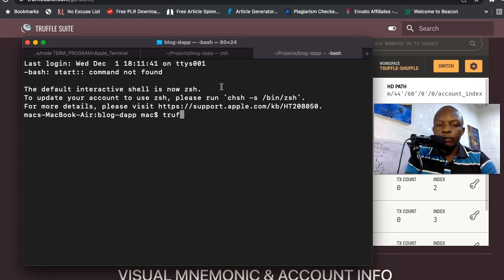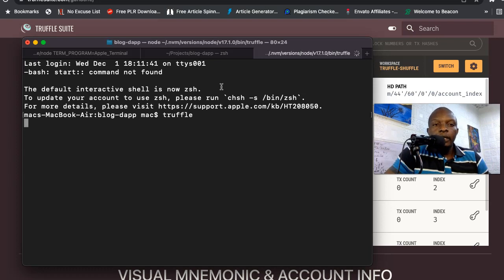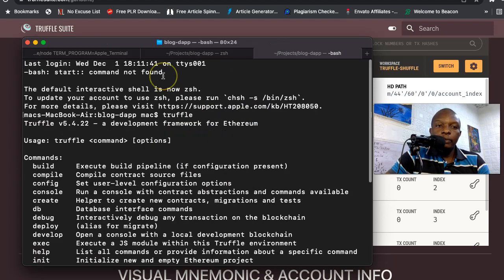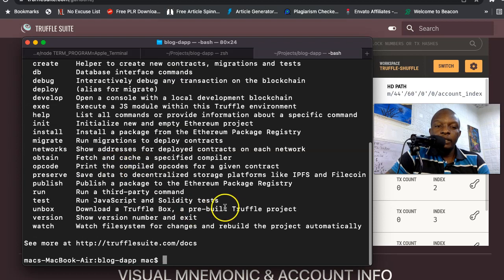I'll just type truffle and hit enter. If it doesn't throw an error and gives me really nice messages, that means Truffle is already installed in my system, which I did in the past. But if it throws some error, then we're going to install Truffle. If you type only truffle, nothing else is going to happen, so we press Ctrl C, whether on Mac or Windows. Now you see what Truffle just did. It gave me all these nice messages. That means Truffle is installed.